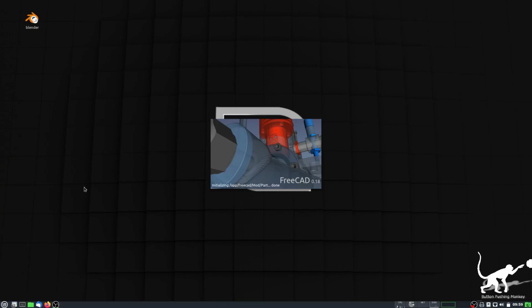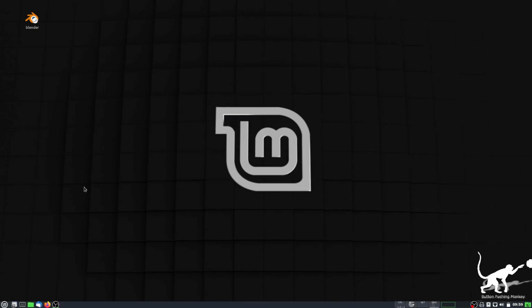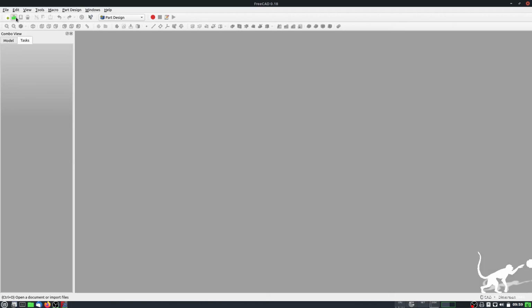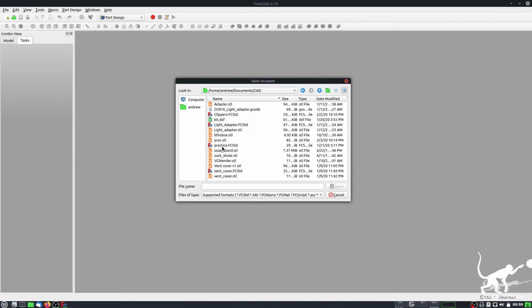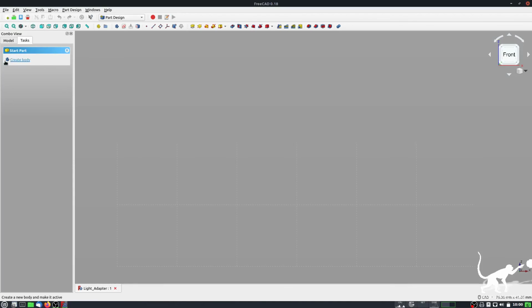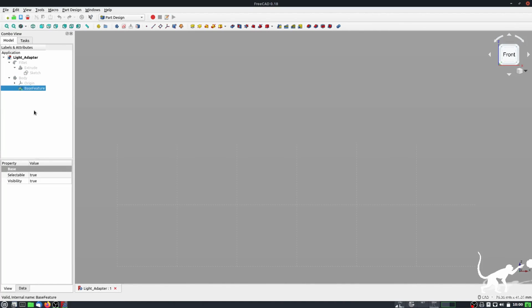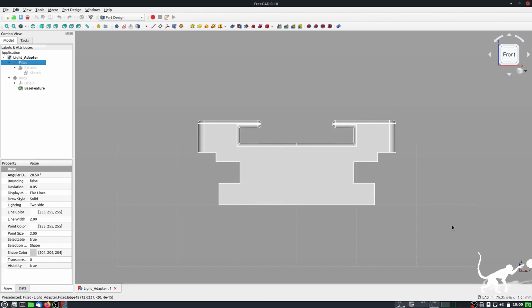FreeCAD. I think one of the reasons why it does it so quick is that, well, I guess it doesn't really matter which one I'm doing. Let's just do this. Okay.